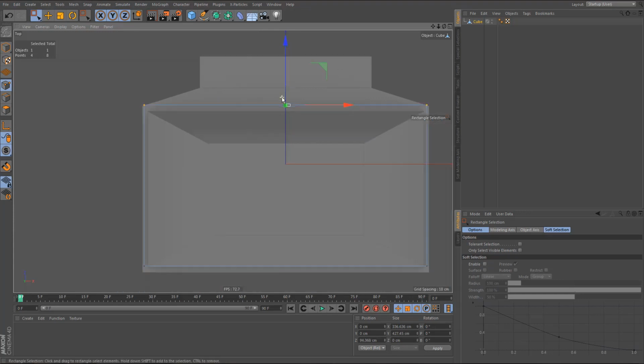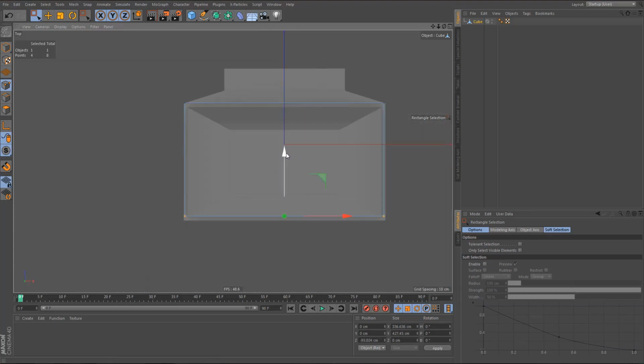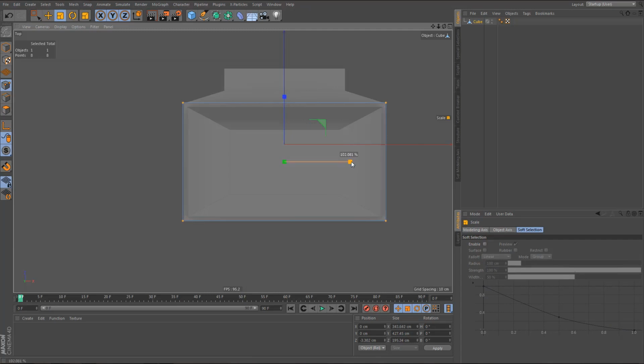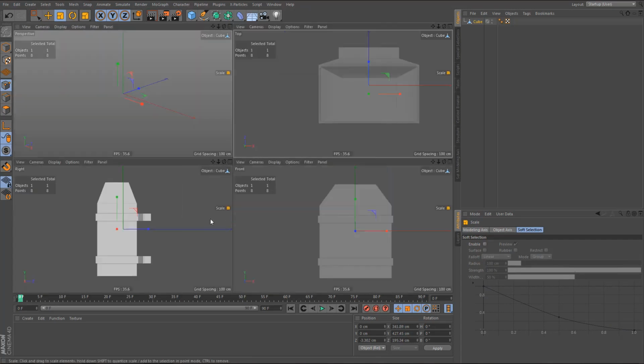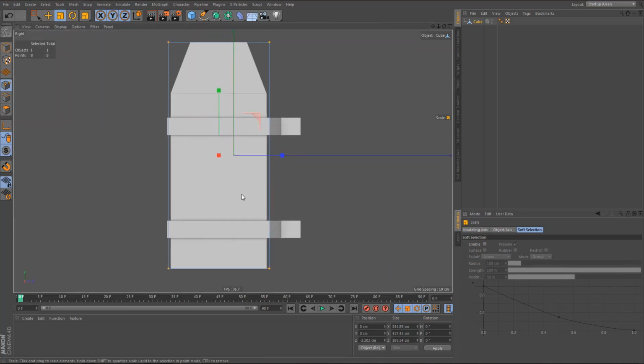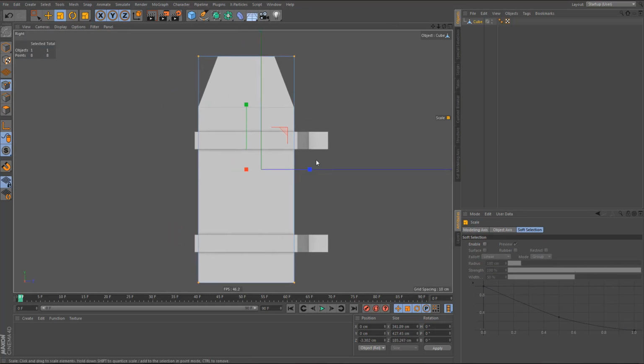And I'll just move some points around to fit the shape of the object. And I'll scale this up a little bit. And let's have a look at the side view. I'm going to scale these points down a little bit. And let's use even numbers again. I'll do 340 on the x-axis, 430 on the y-axis, and 185 for the z-axis.